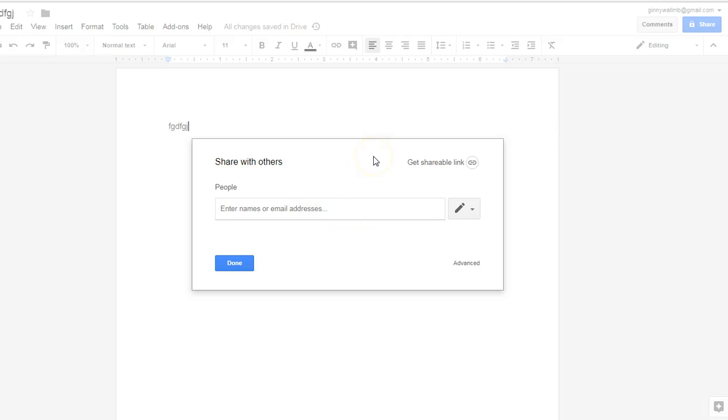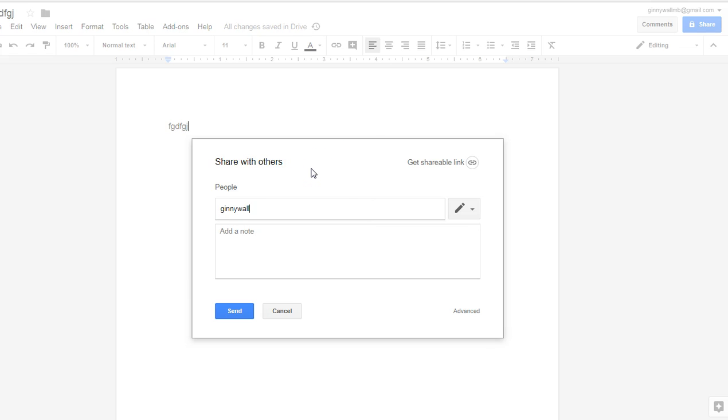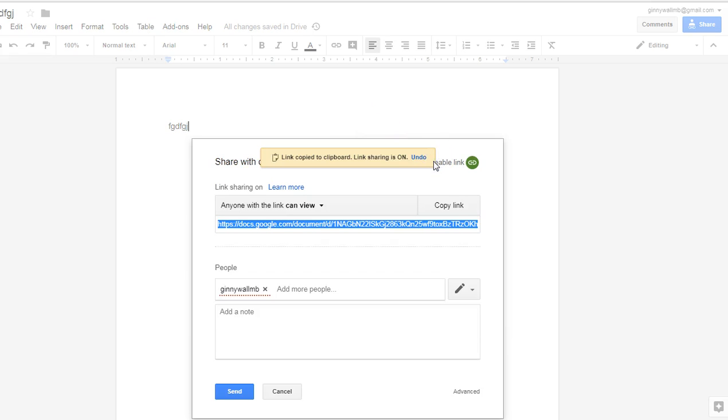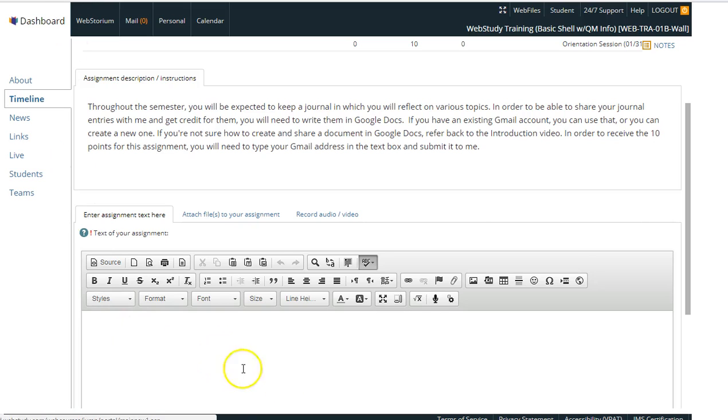My Google email address is Ginny Wall MB. The other way that you can do it is to get a shareable link. You can copy that link and then you can submit that link into WebStudy as an assignment. You'll see more about what I mean by that when we get further in.